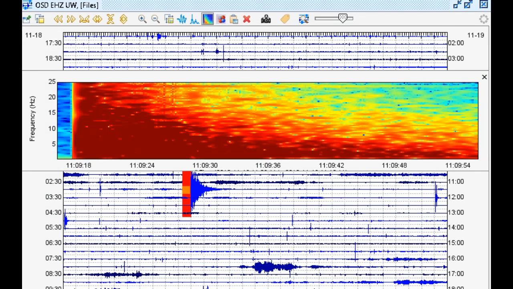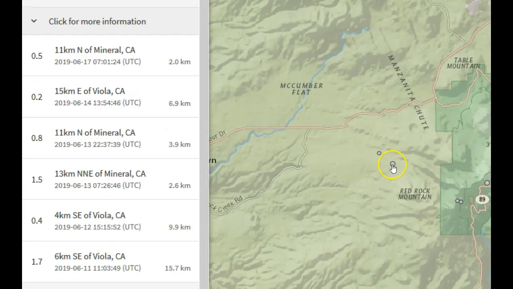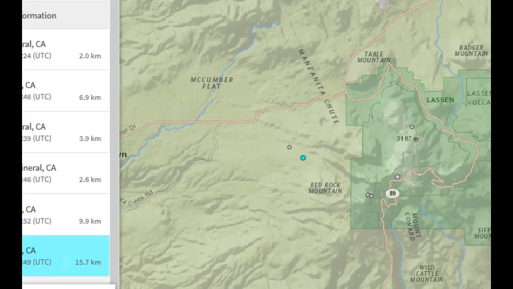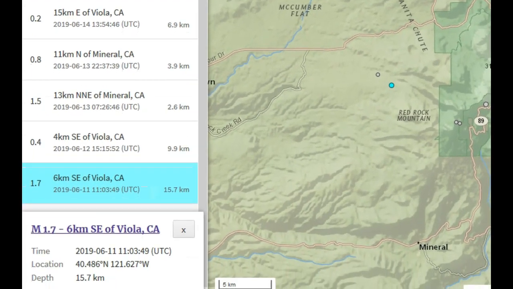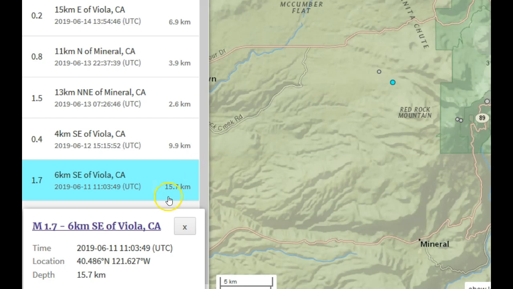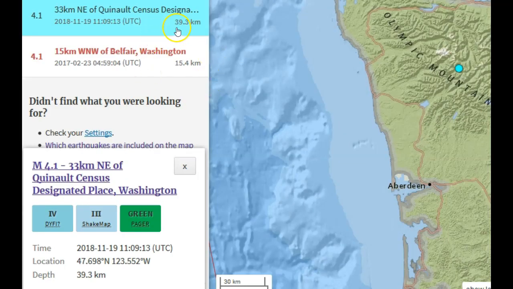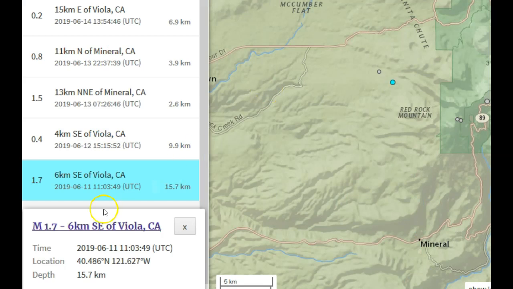Now, for the low-frequency earthquake, I'm going to use this event right here at Lassen Peak, which is a 1.7 at 15.7 kilometers in depth. As you can see, it is much shallower than the 39.3 kilometers in depth for the 4.1. So if low frequencies were showing that it's deeper, how come the low-frequency earthquake happens shallower than the high-frequency earthquake here? Very interesting. So frequencies do not necessarily show depth, guys. They do not. So 1.7, 15.7 kilometers in depth, 11:03 UTC, June 11th, 2019.